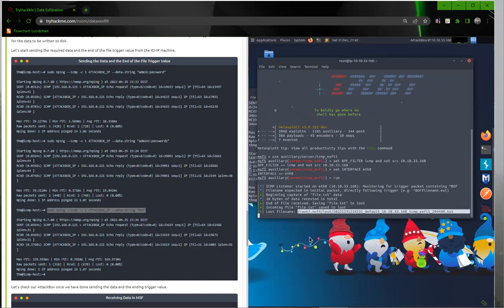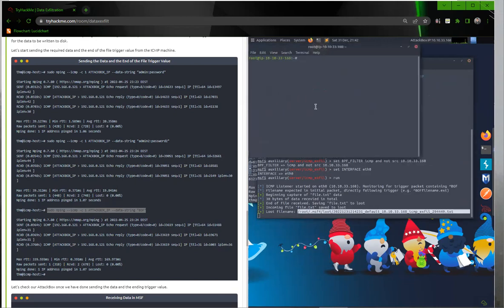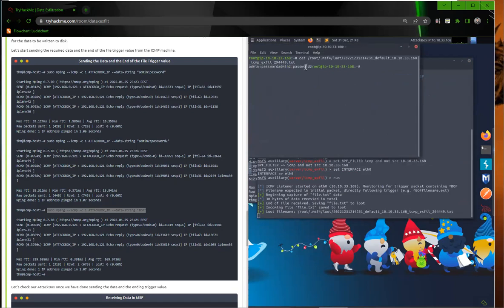So I'm gonna copy and open up another terminal here. See if I cat that file out here. Paste that in. And then you can see it's catted the file out. So we got the content of the file and it seems to be working, right? So that's great. It worked.